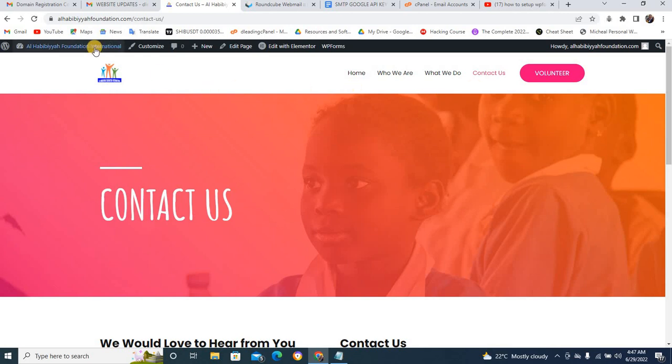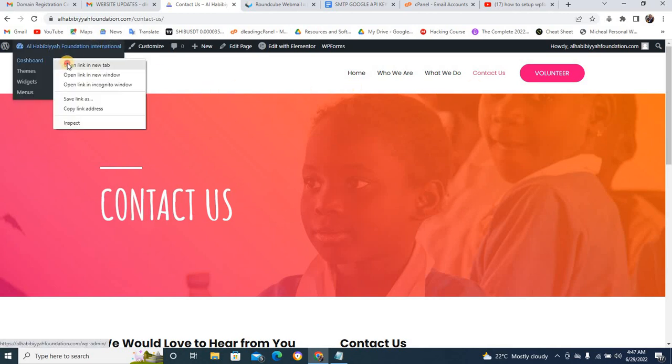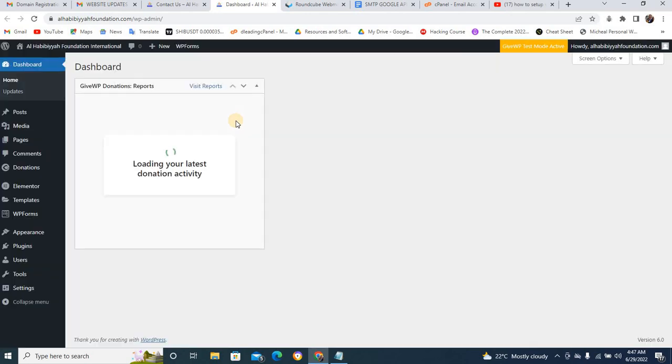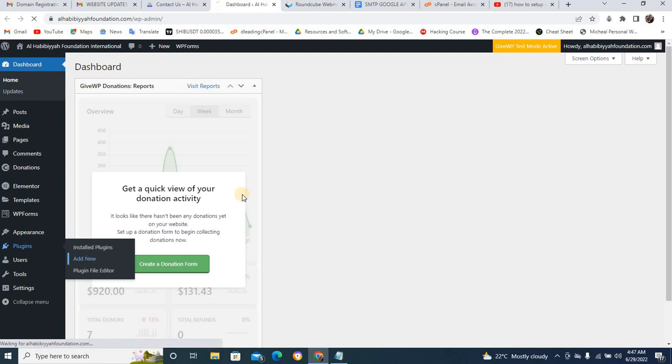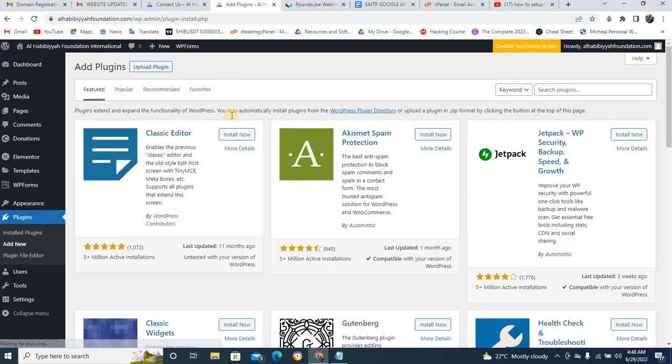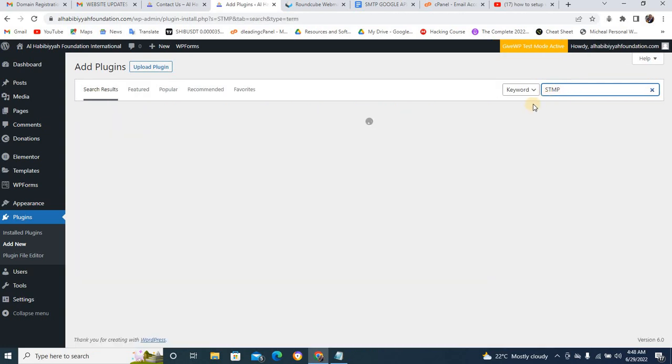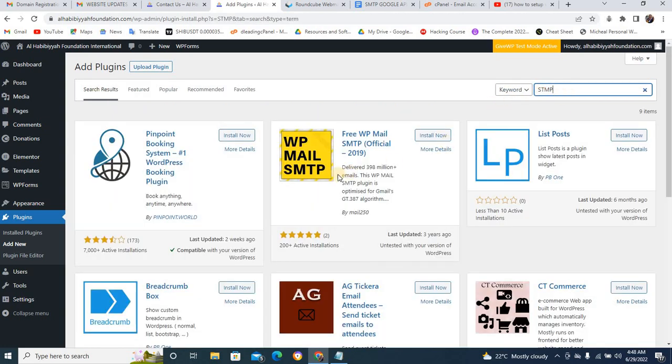Now the first thing you need to do is go to my dashboard and install a plugin called SMTP. Let's wait for it to load. Now the plugin page has loaded, so just come and type SMTP. This is what we'll be using for this. Sorry, I made a mistake. It is SMTP, yeah.